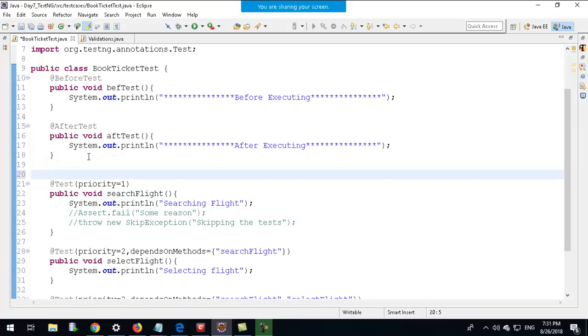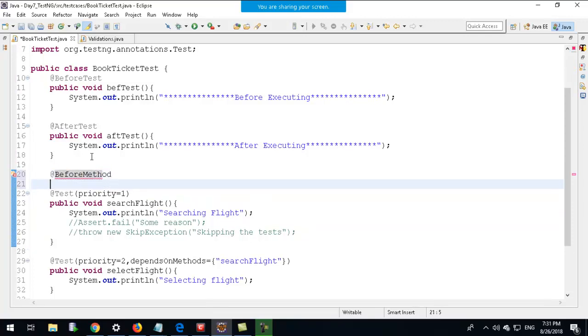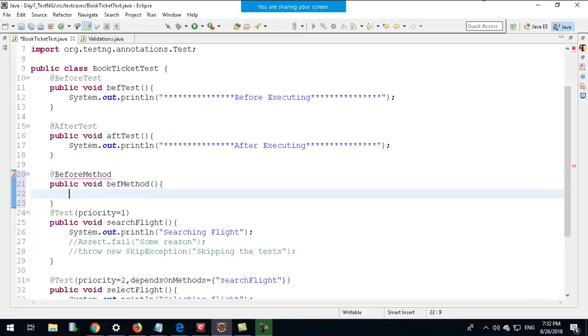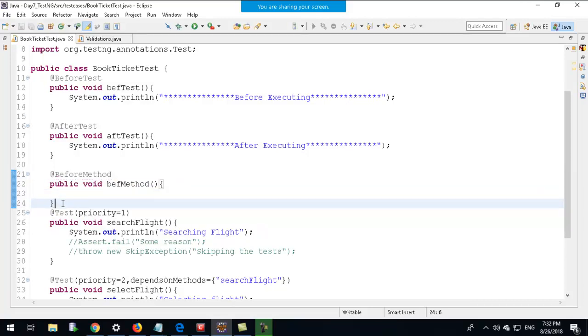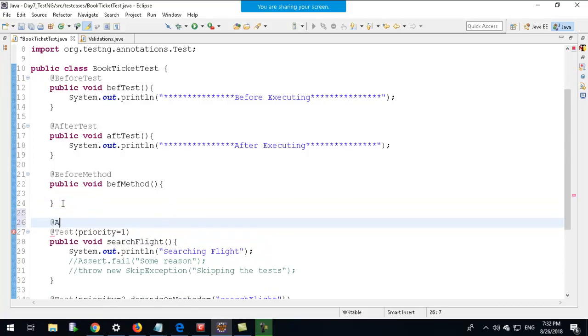Right. Similarly, you have got @before method. Okay, you can make a function public void before method. Alright, and import it, and you have an annotation after method.